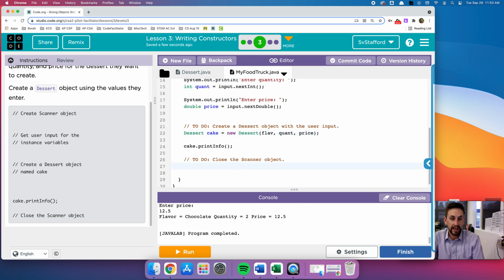And the last thing that it's asking us to do is to close the scanner object. Okay, it's always best practice that when you open a scanner object, at the end of your program you close it. So the name of our scanner was input, and to close it, we do input.close.